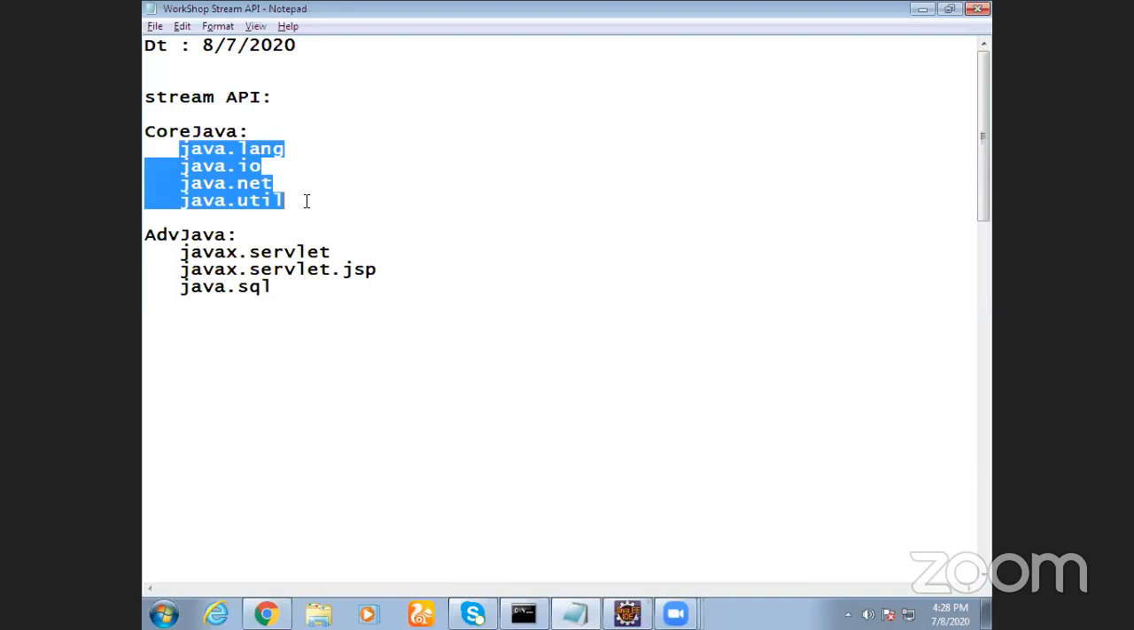Among this, today's workshop comes under core Java. I'm concentrating on Stream API, which also comes under Java 8. It is a package introduced in Java 8. I conducted 2 workshops earlier, and today I'm in the 3rd workshop.